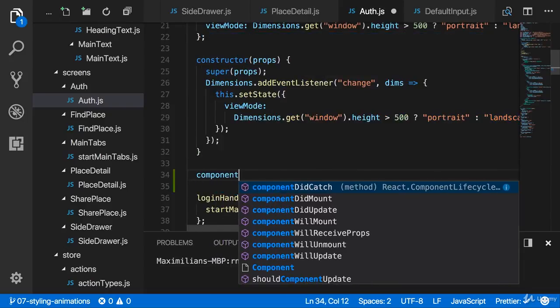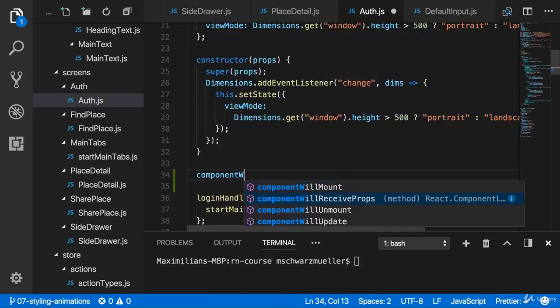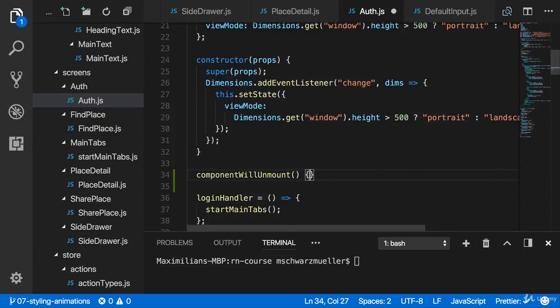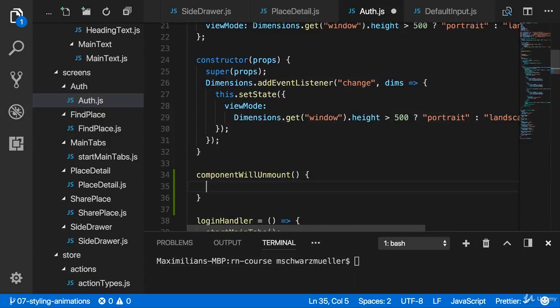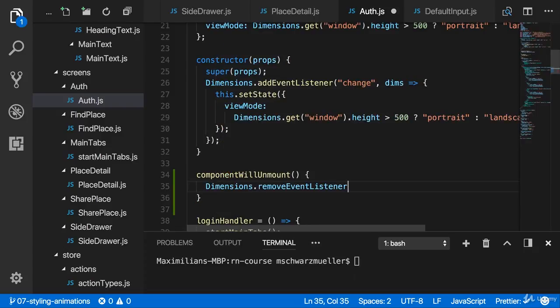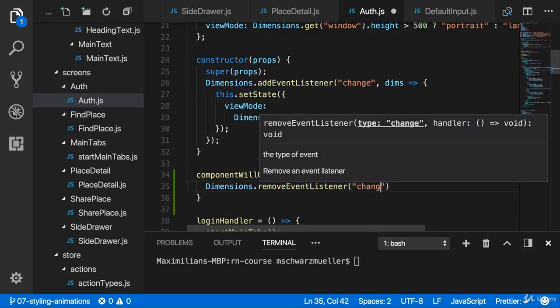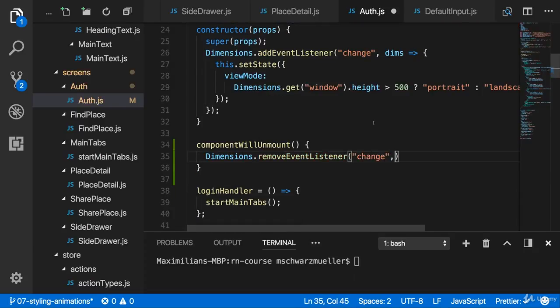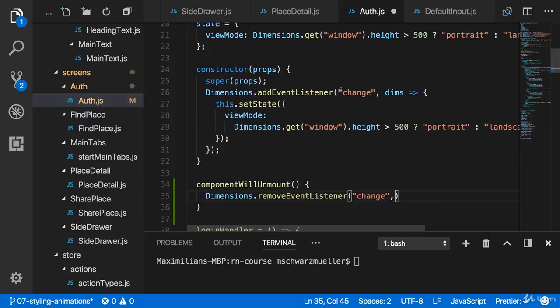So what I will do is I will add the componentWillUnmount hook here. And in this step here, when it will unmount, then I will call Dimensions.removeEventListener, and remove my change listener. Now here, we need to remove exactly the same function we hooked up here.